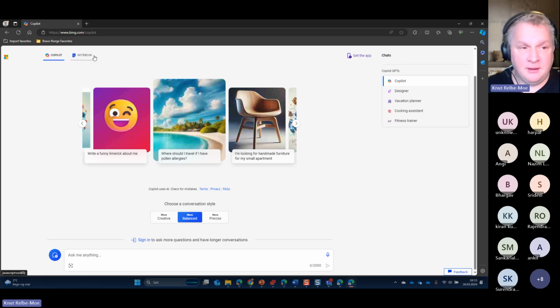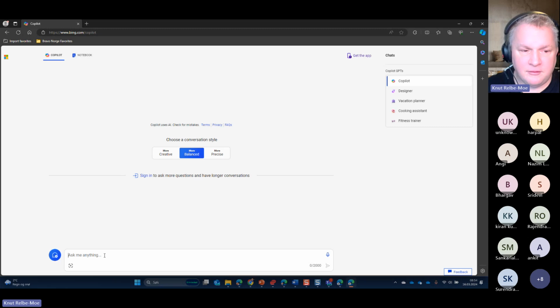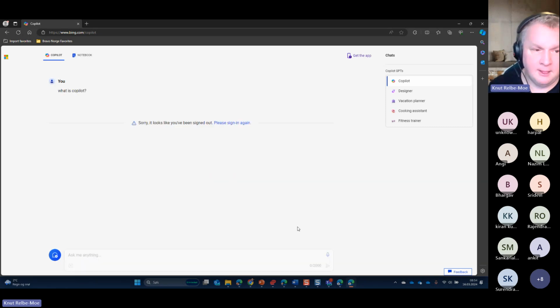We also see here that we have what's called a notebook. If you want to write more text and so on, then this is the place to go. You can also adjust the content that you get in here, which is pretty cool. You can also use the microphone and add an image. So this is something you should also start to look at and play around with. But for now, let's just go in here and ask Copilot without being signed in. We can ask Copilot, what is Copilot, basically.